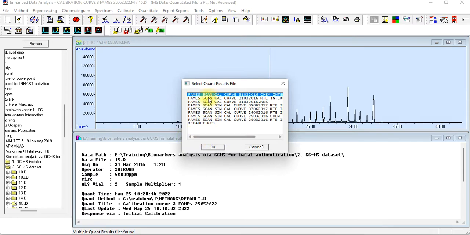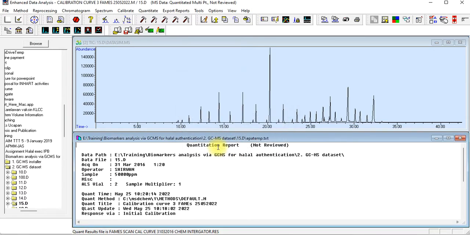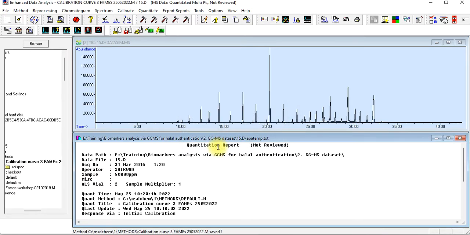For this one, if it appears like this, just click OK. Why does a new window appear there? Because previously this data had been used for a previous calibration curve. This is, I think, the second or third time I carry out the calibration curve workshop, so that's why it appears there. You can see the method that you have saved is named there: calibration curve 3 frame 2502 2022. So this is correct.